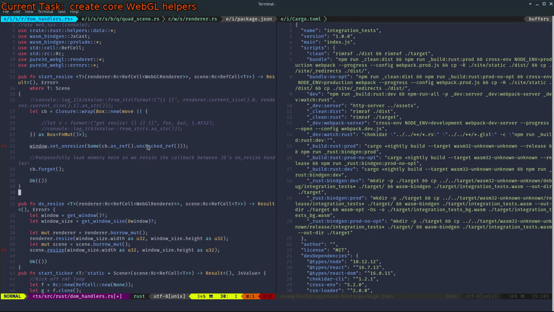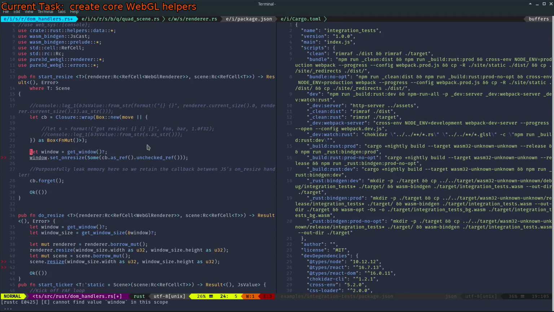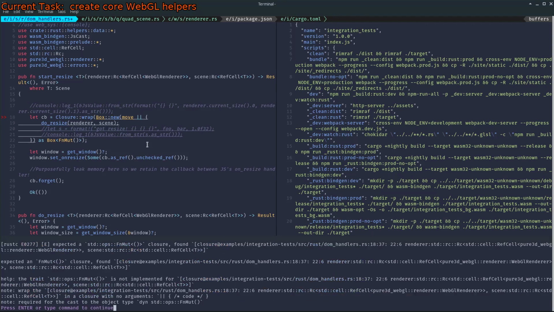Cannot find value window. Oh, fine. You know what? Do resize. Oh no.